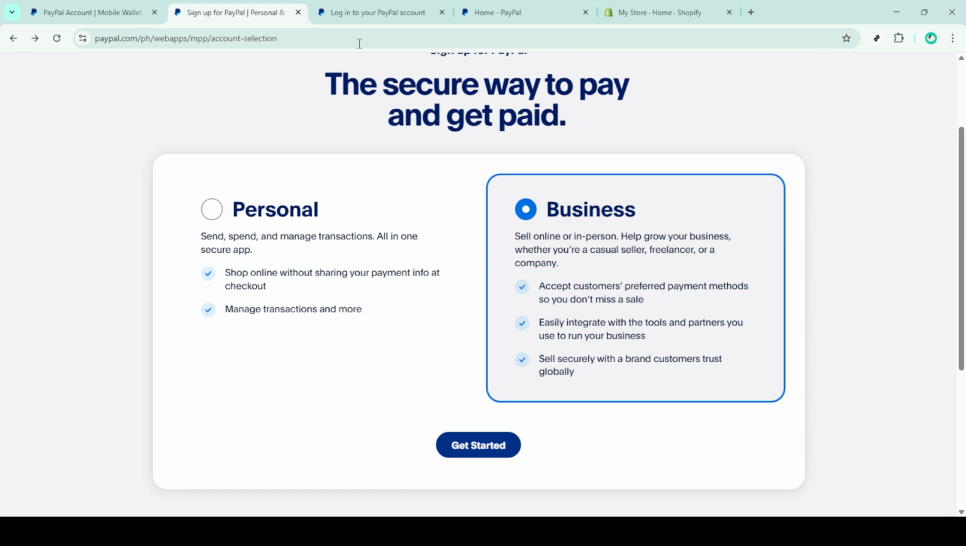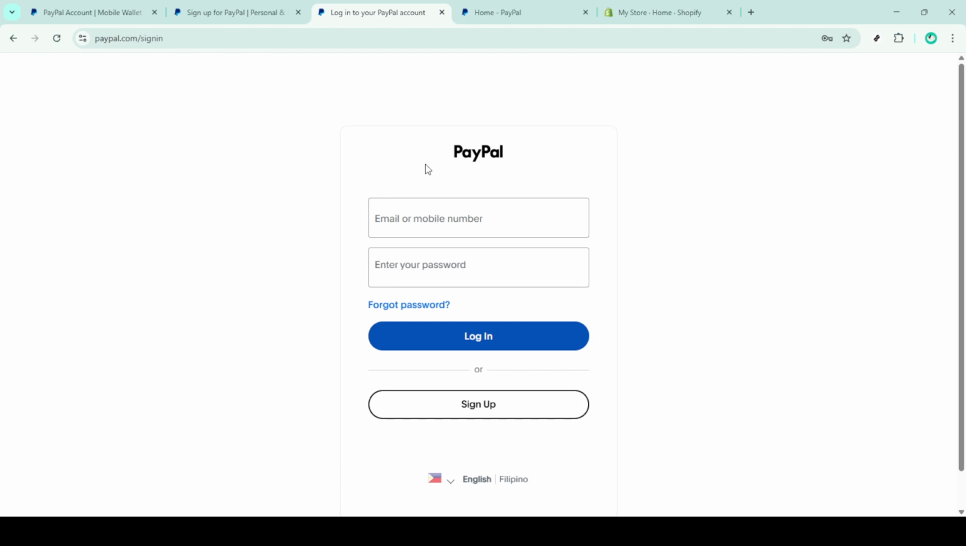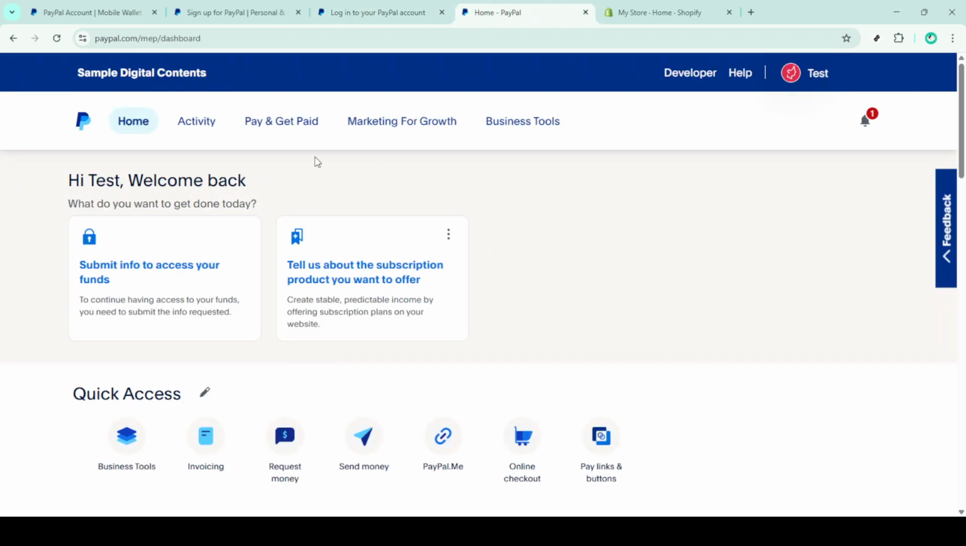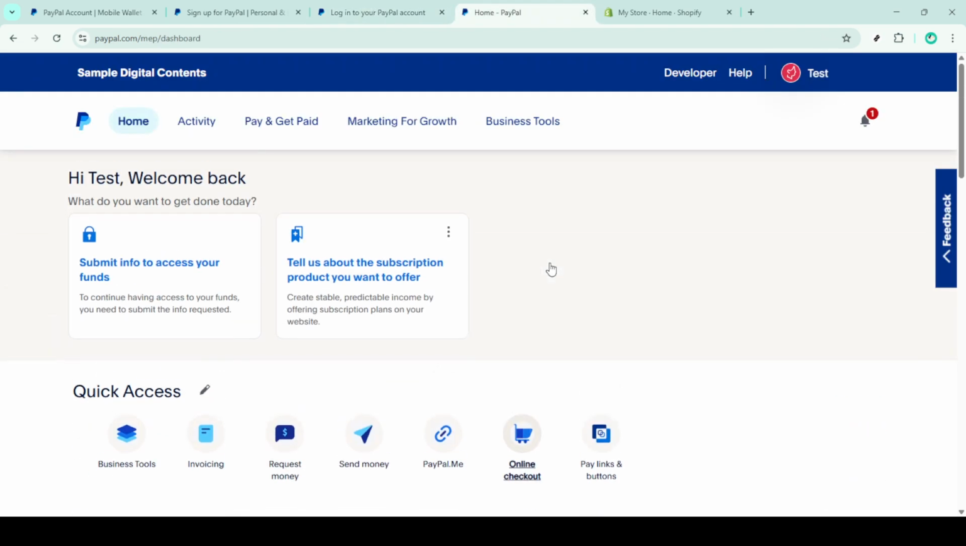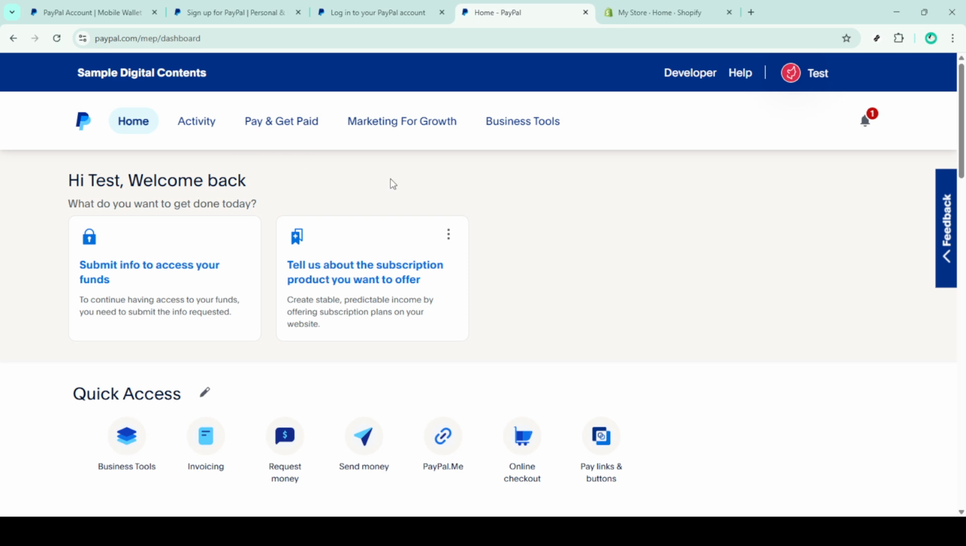Once you're ready, go ahead and fill in the necessary business details. PayPal will ask for your business registration number, a description of your business, and your bank account details. Be sure to have this information handy for a smooth setup process. At this point, you'll also need to review the terms and conditions. Once you've read them, click Agree and Create Account.